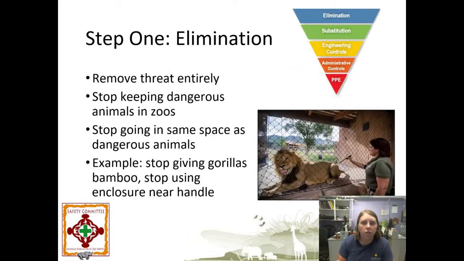So if we're following the hierarchy of safety controls, the very first step at the top is elimination. And elimination means remove the threat entirely. So if we're thinking very broadly about dangerous animals, that would be to stop keeping dangerous animals in zoos at all, ever. Obviously, that's not really a feasible option. A lot of us have pretty essential missions and goals from our zoo that our dangerous animals help us accomplish. So we're not going to get rid of lions and gorillas and tigers.